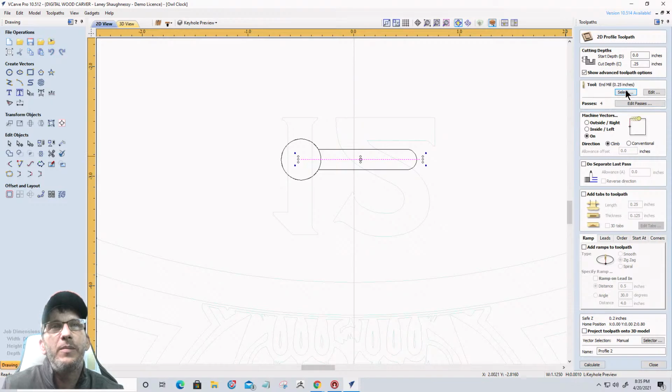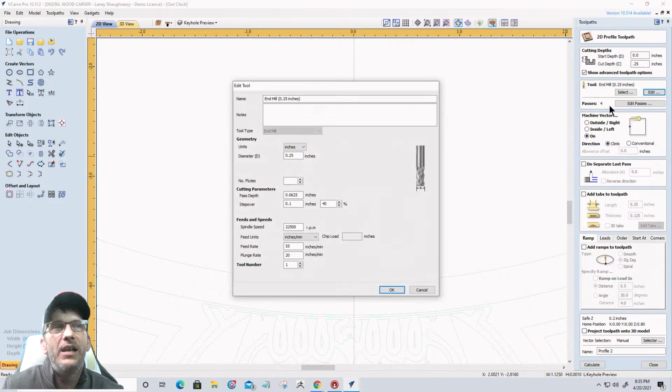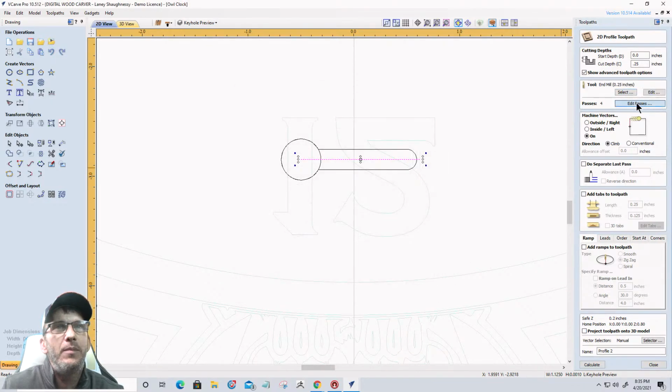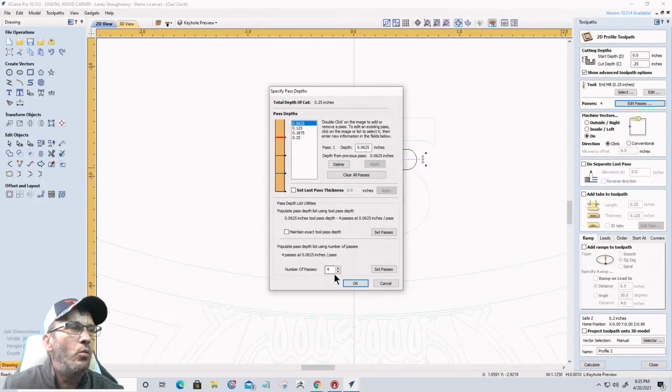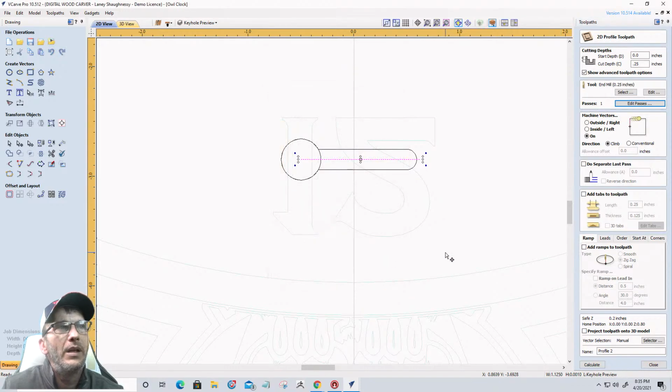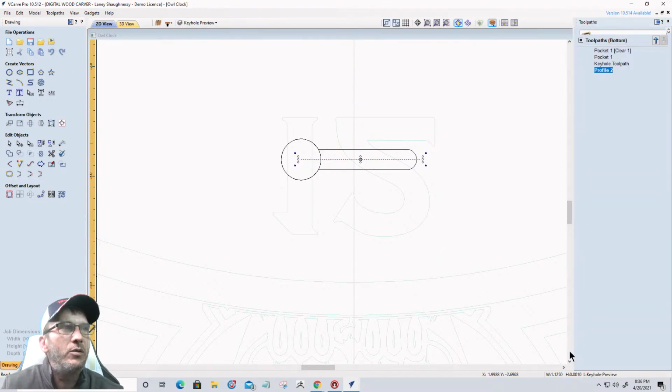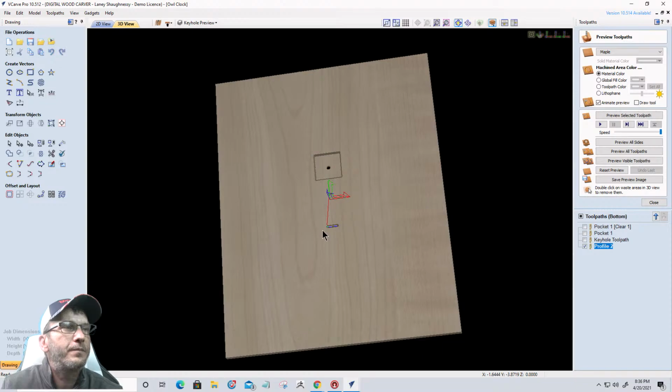I want this to be done in one pass, so I'm going to edit my passes and it's going to do it in one pass. So it's going to come down, cut across, move over a little bit, come back, and come out of that same hole. And the hole is going to be slightly bigger by 1/1000th of an inch, but you'll never see it. And we're going to calculate that toolpath, right?